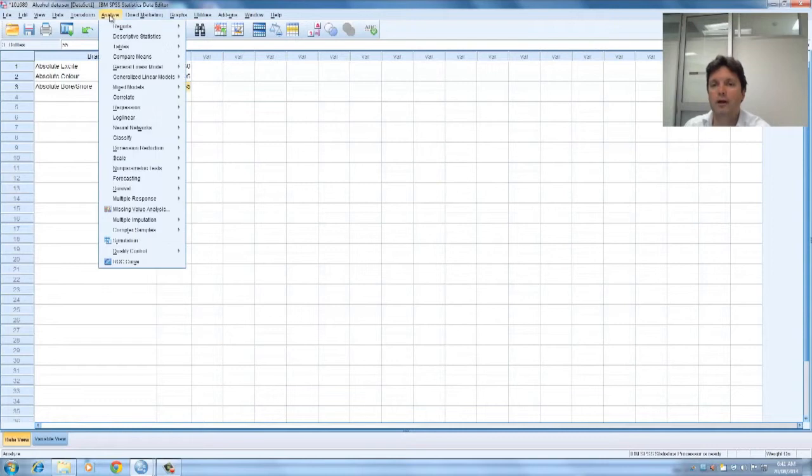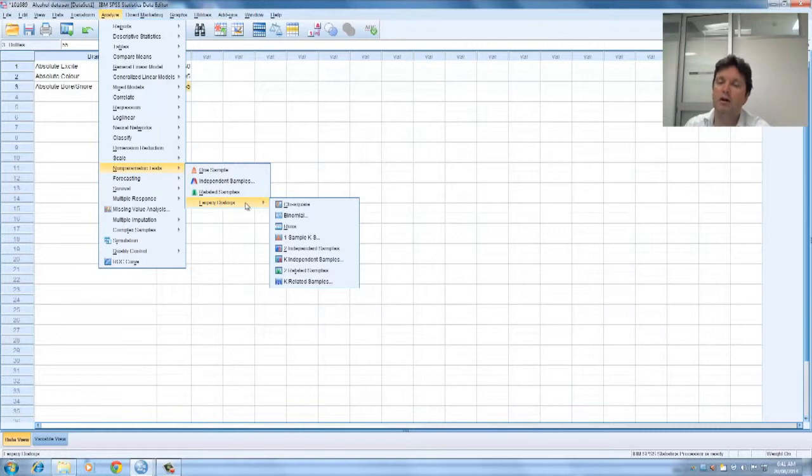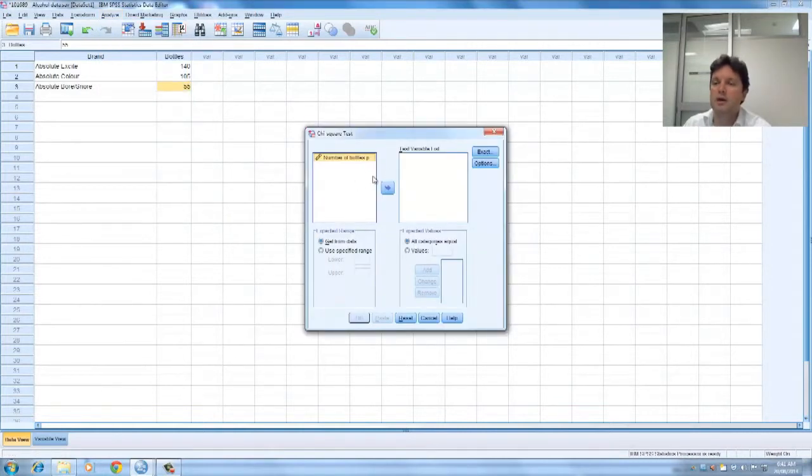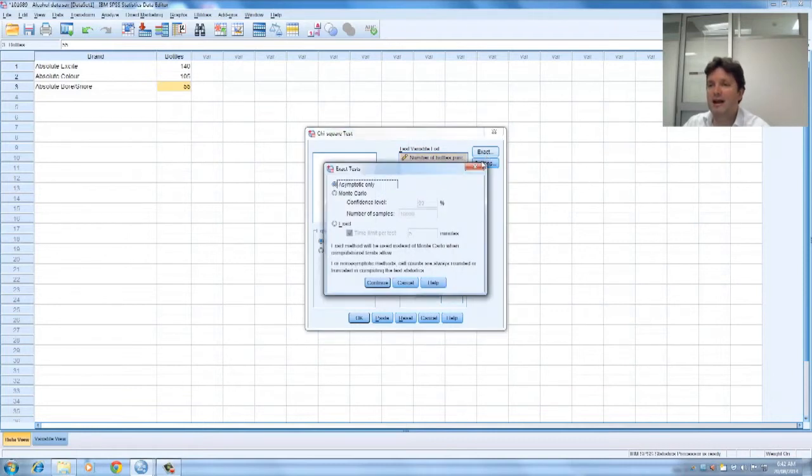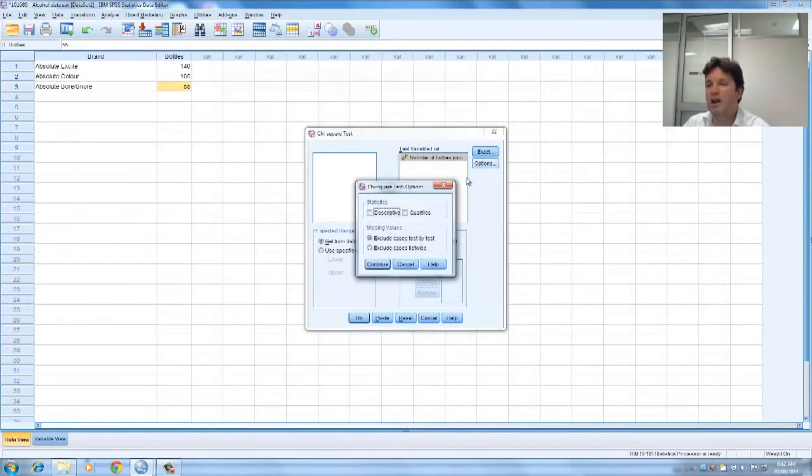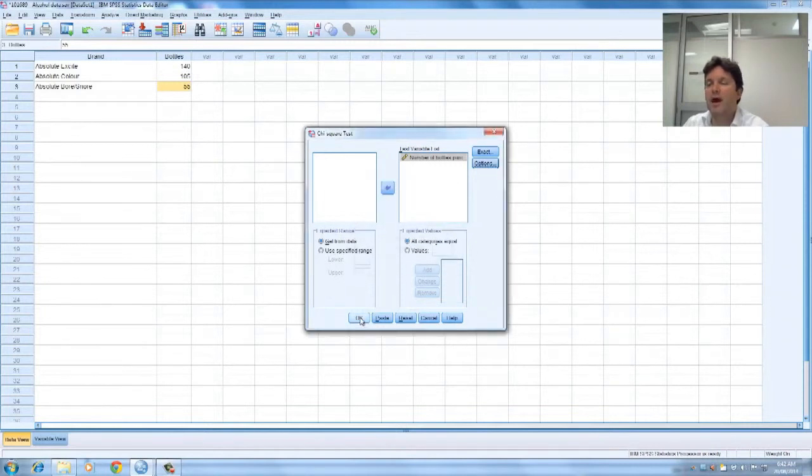So if I go to Analyze, the chi-squared is a non-parametric test, so I go to Nonparametric Tests, Legacy Dialogs, and I click on Chi-square. What I've got there is my variable of interest, which is the number of bottles purchased. I'm going to pull that over, and I'm going to assume all categories are equal. In other words, I'm assuming that the expected number of values is 100 in each category. I've got a couple of options there, the exact and the options. I'm just going to leave it like that and press OK.